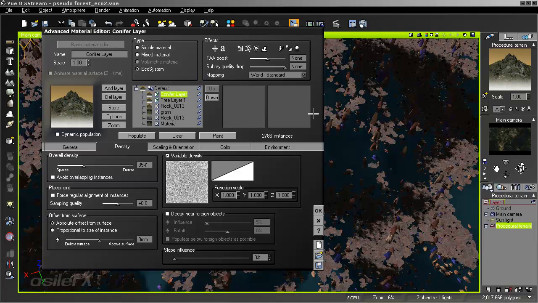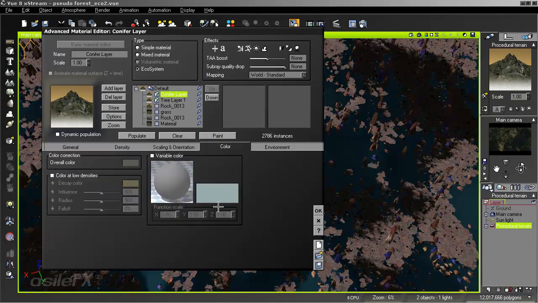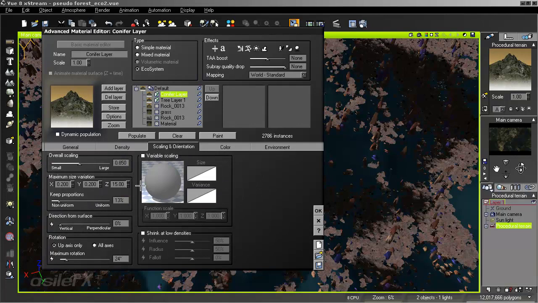So we may not be able to get the choice to select no color variation. What we might have to do is go back to the file before we started the ecosystem and kind of copy settings over. But what I want to do is first just bring the color back to where it was. That should fix that. But I'm going to change the scaling and orientation.